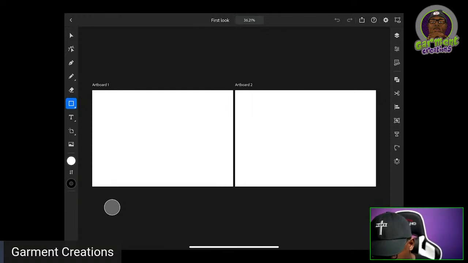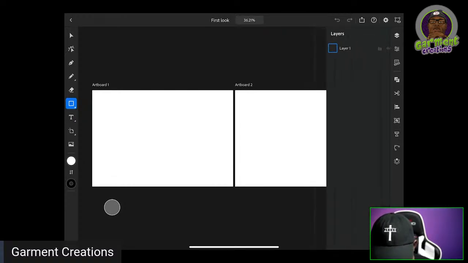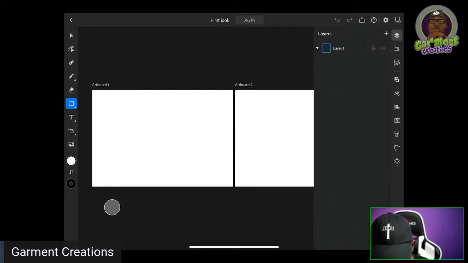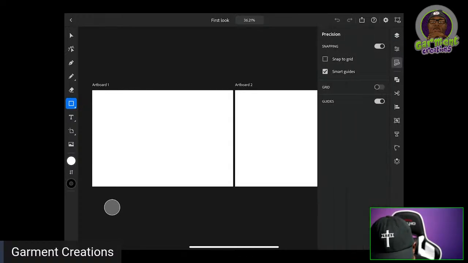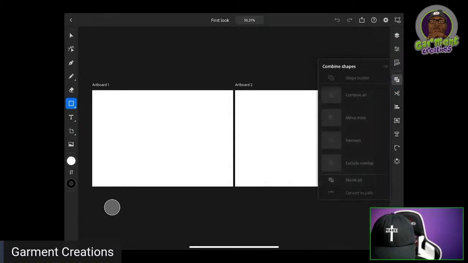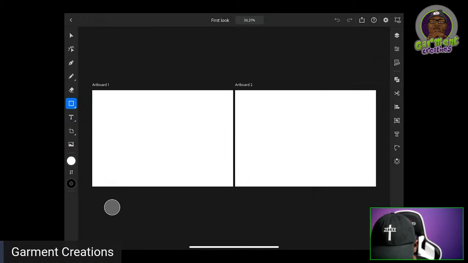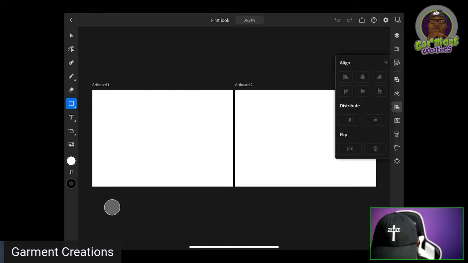And then on the right side is your task bar. All right, so this top one is your layers. Right now I only have 1 layer, so it's saying 1 there. Your properties bar, this is like the precision. And then you have your combined shapes here, that's your combine. And then the scissors here is your edit. All these are blank right now because nothing's going on.